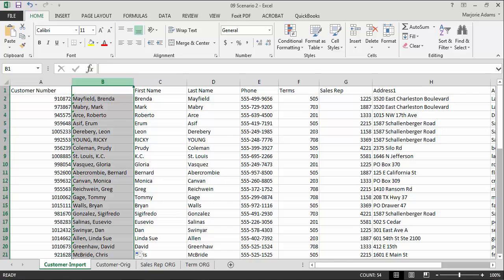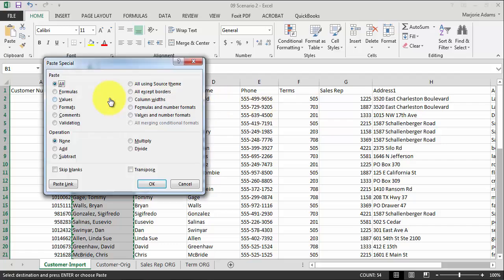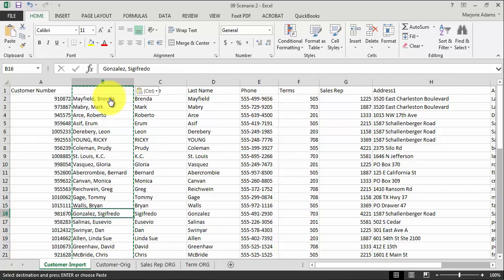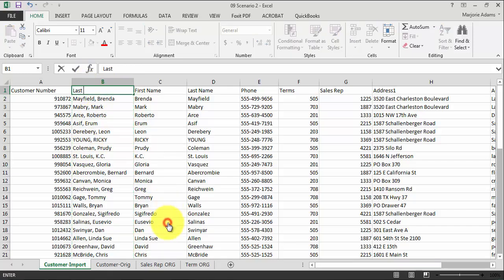Now again, I want to get rid of the function and just leave the data in here. So I'm going to actually copy this column and do paste special and paste my values. Okay. Now I also like to try to give headers all the time because it's really helpful to help me keep track of where I'm going. So I'm going to call this last first.